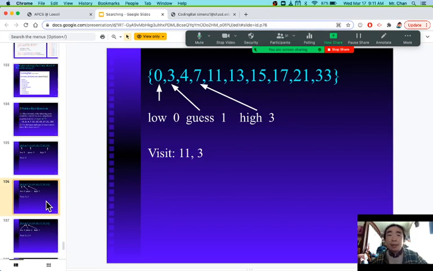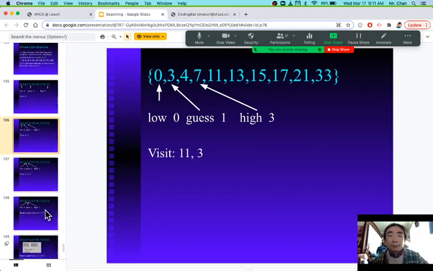We ask ourselves, is 3 less than or greater than 7? Seems like 3 is less than 7, so now we update our low index to be guess plus 1. Ta-da. Once more, high plus low divided by 2 gives us 2. 5 divided by 2, round down, becomes 2. We have now visited the element 4.